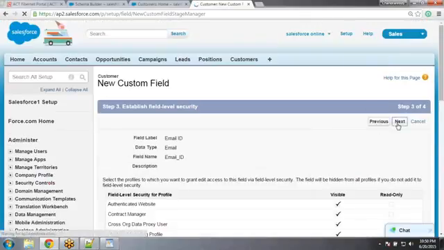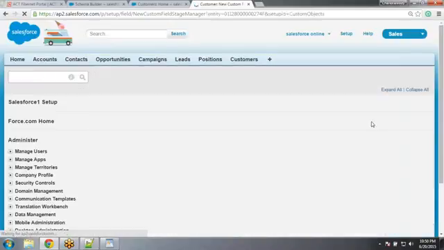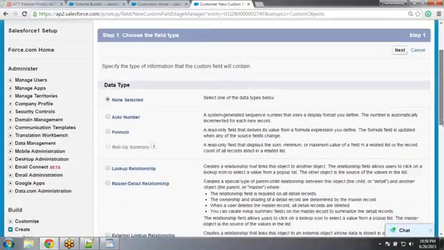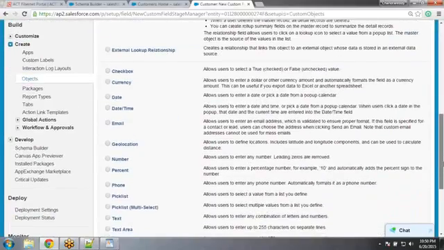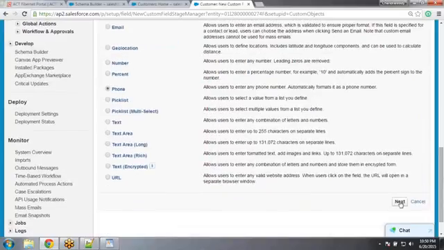Go to the next and save and new. I want to create one more. So now I want to create one more field, which is a phone number, because I want to capture the phone number of the customer, so I use the phone number field. Go to the next.